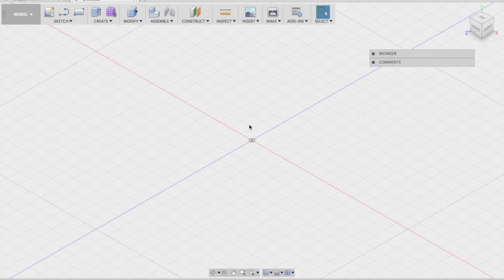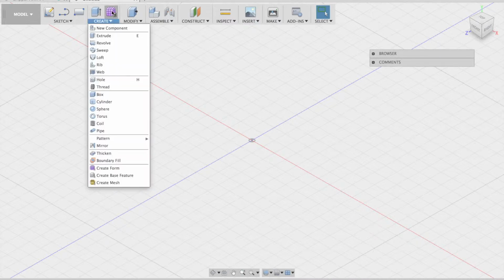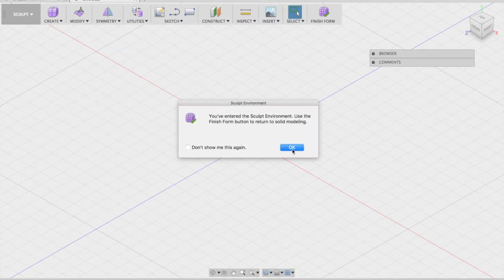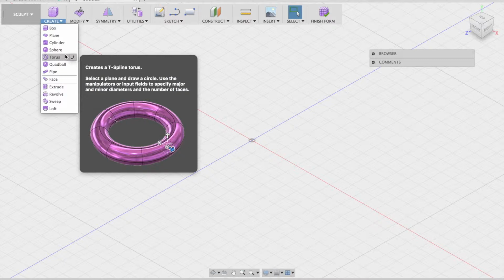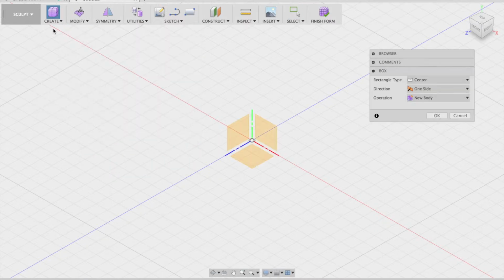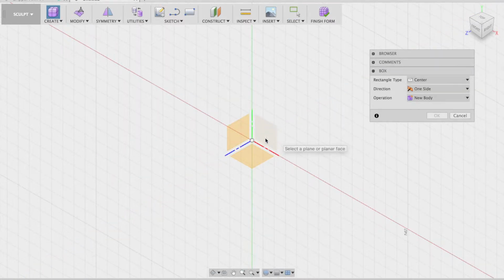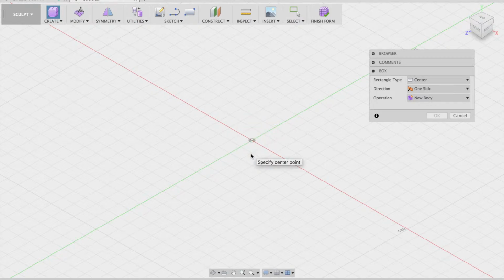All right, so we are going to look at our last little tiny thing here, which is some mirror symmetries in our freeform modeling. The first thing we do, like we've done before, is enter the sculpt environment and go to create. I'm just going to choose a box here, and I'm going to put the box in the planes.